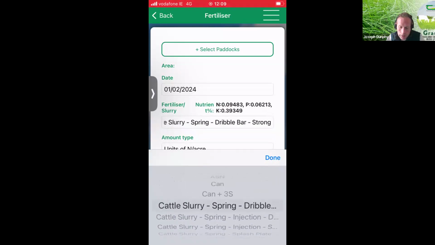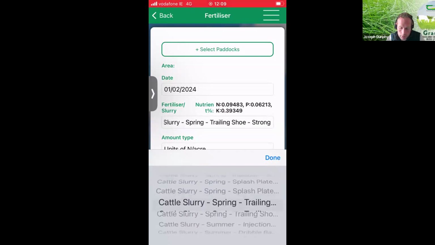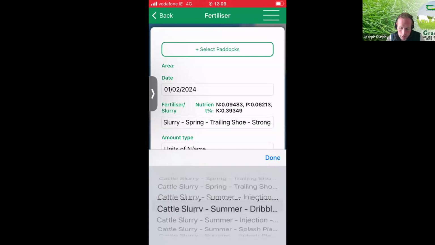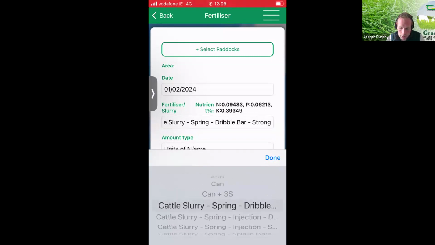Cattle slurry, spring, dribble bar, and I'm looking for dilute. Spring. Why can't I find dilute? Strong.